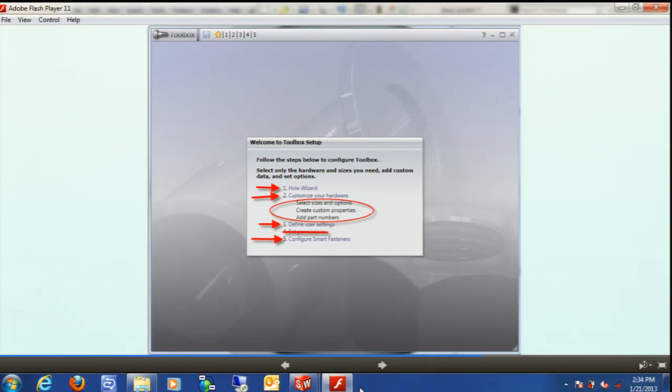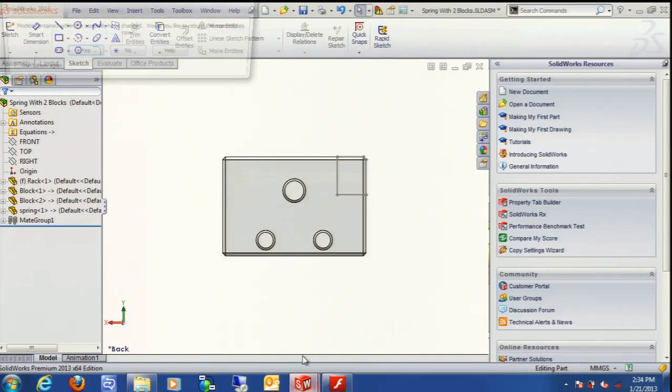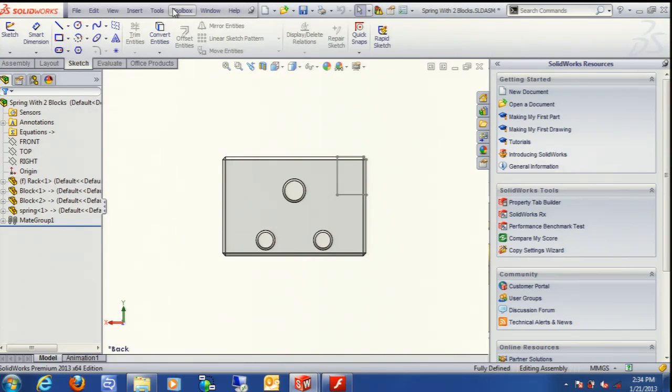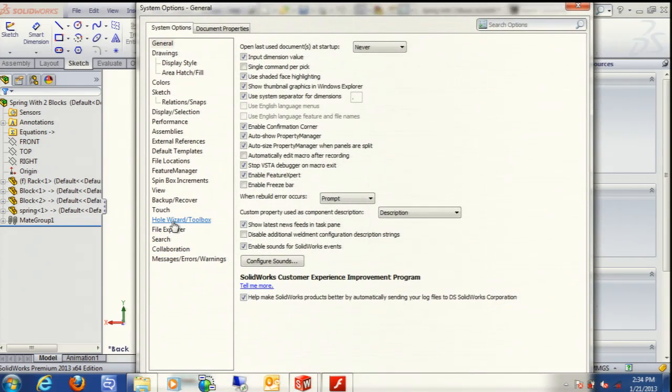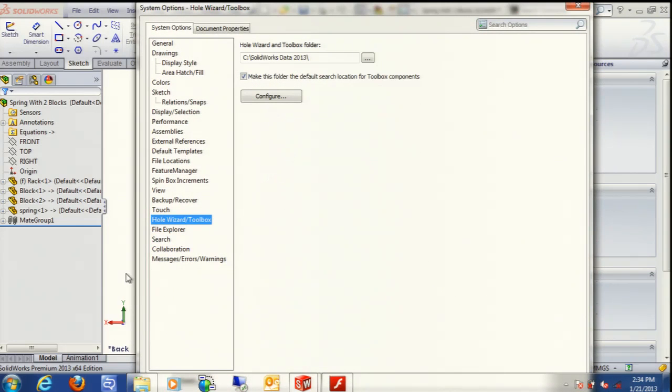There's multiple places to get the Toolbox editor from. Inside of SolidWorks, you can pull that right off the Toolbox menu here. You can hit Configure here. You can also get it, Hole Wizard Toolbox, Configure. And you can get it from your Start menu. Under the SolidWorks folder, there's a launch for it there too. So the Toolbox Configure allows you to set up part numbers, descriptions, materials, multiple configurations, whether you're using parts, and so on.